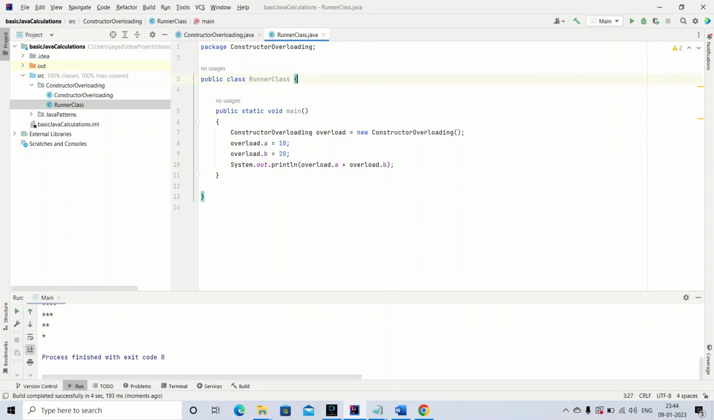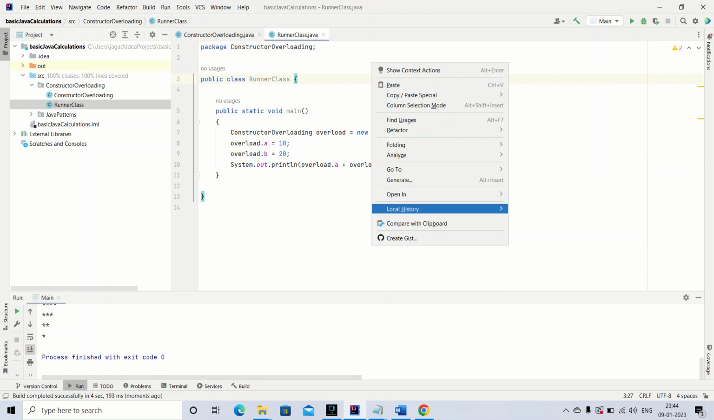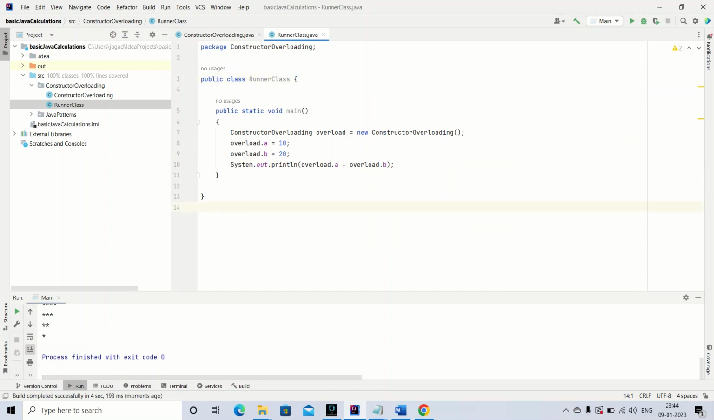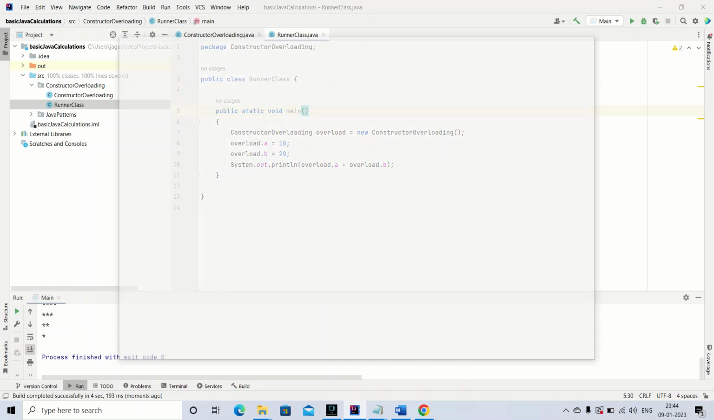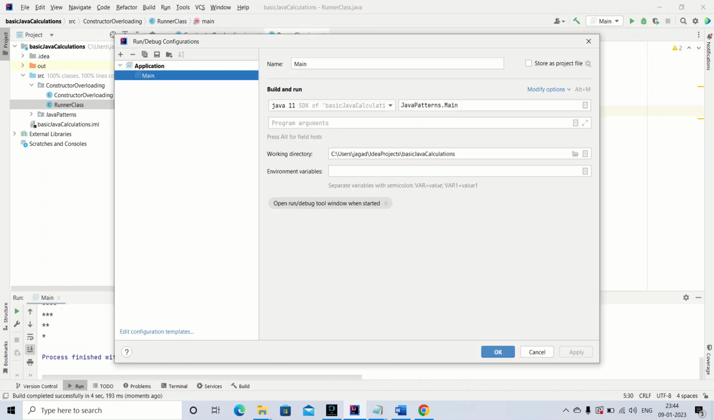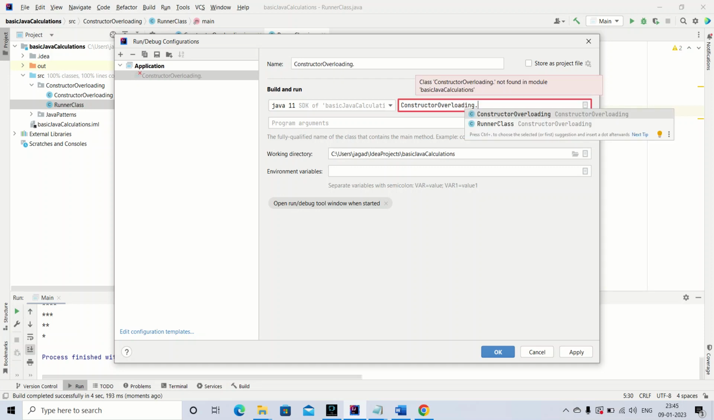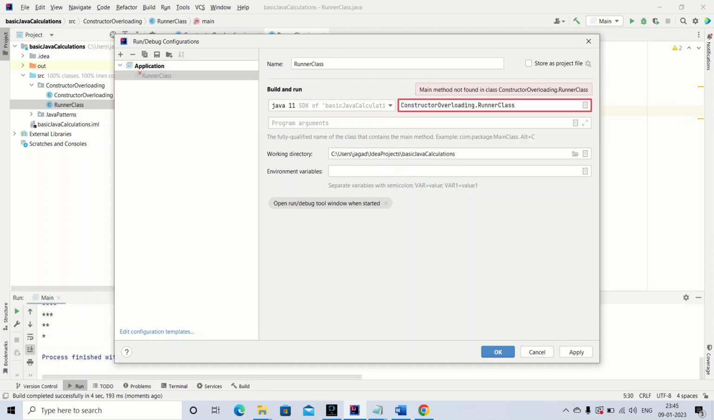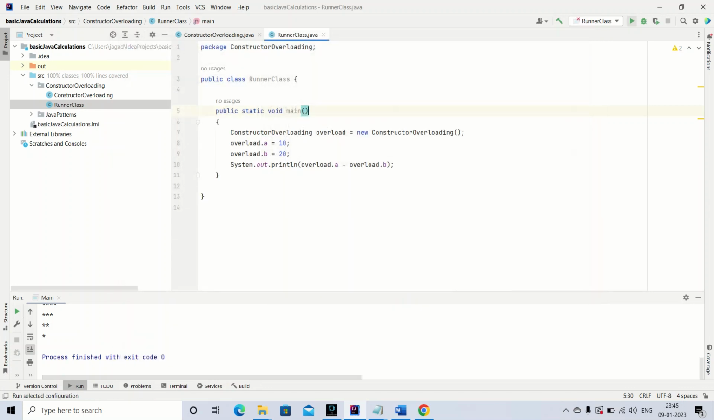Oh, sorry, I had executed some wrong class. Public static void main. I don't know what happened here. I need to change my configuration. So my working directory, okay, fine, JDK level. I just need to change this to ConstructorOverloading.Runner.class. Will it execute now? Let's check this.